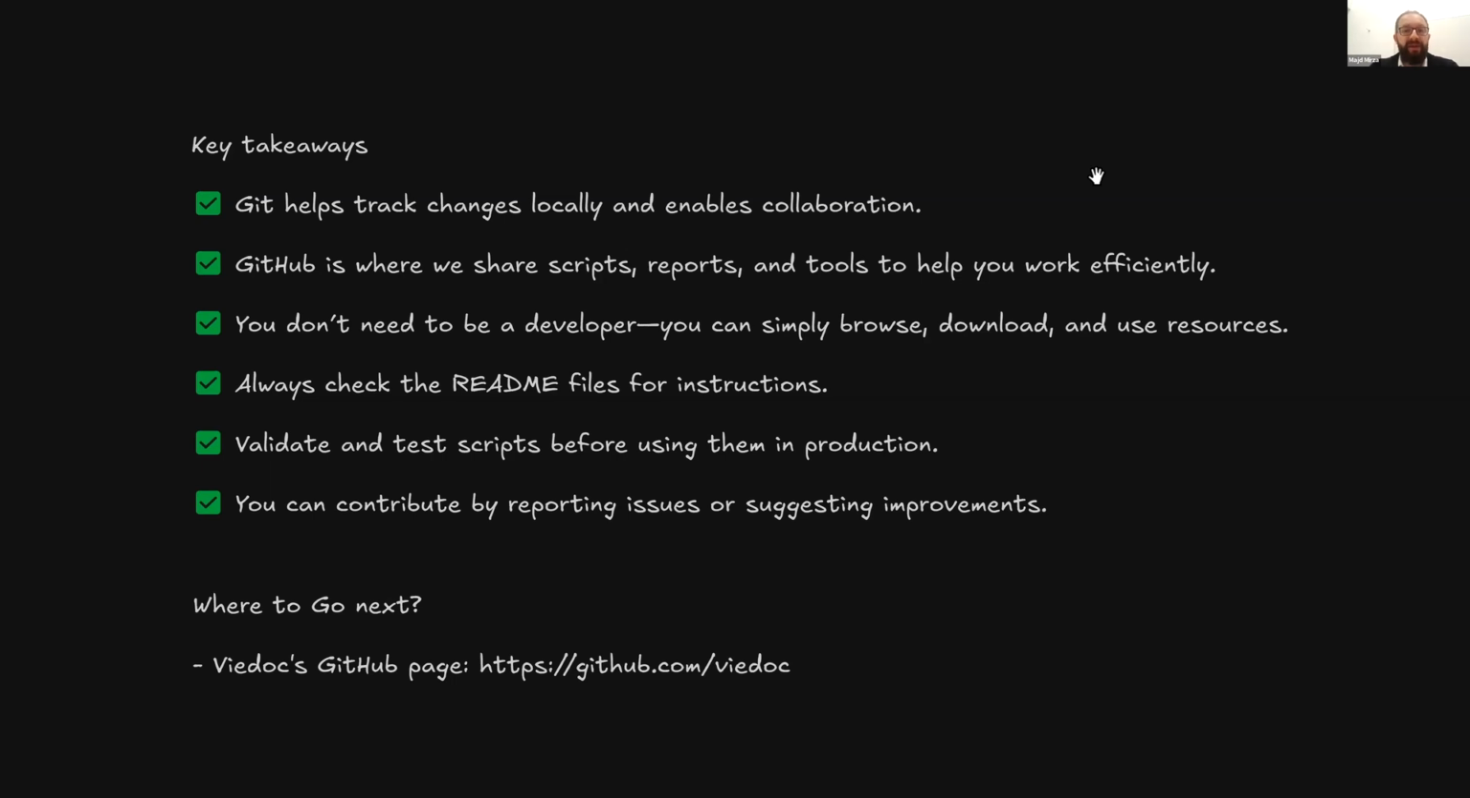And again, you don't need to be a developer. You can simply browse the page and read through the files. There's always a README file to help you with instructions. Validate and test the scripts before using them in production. Again, this is used as examples, as an aid in addition to our e-learning and the Swagger page we have for the API. So use this as a reference, as a starting point for your own integrations.